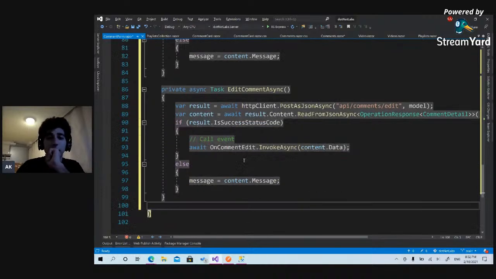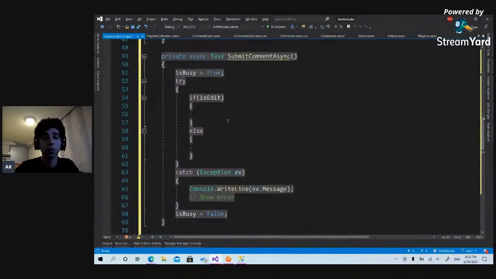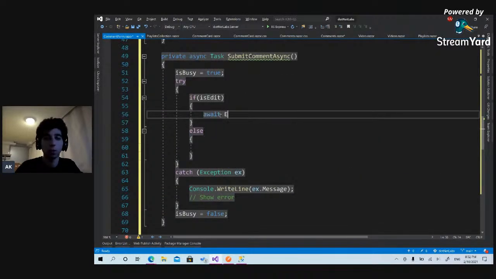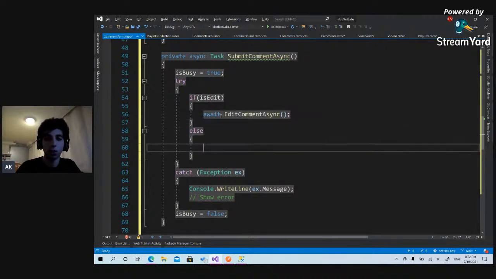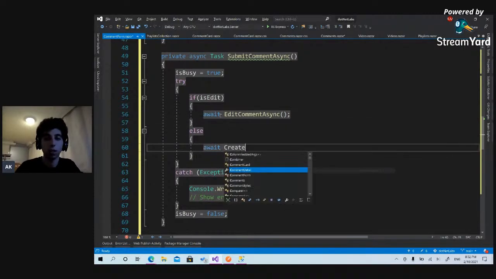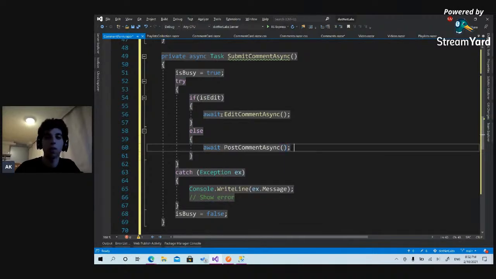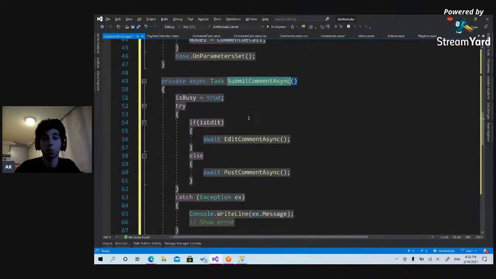And in this case, we have both functions. Right now, let's call them. For the isEdit case, I'm going to call EditCommentAsync over here. This one, I'm going to call PostCommentAsync. It's like that. So right now, this function is basically working.